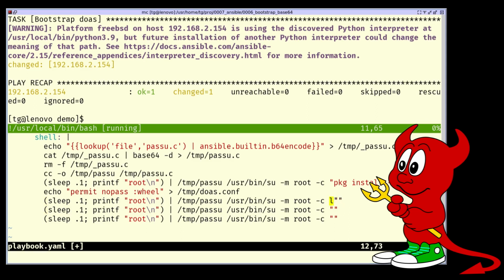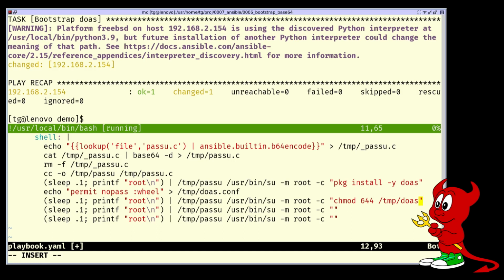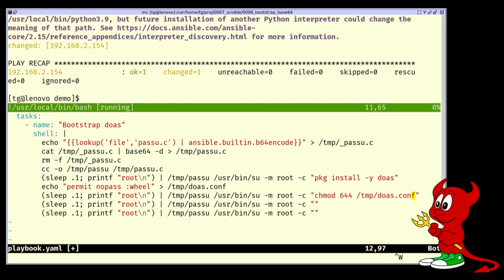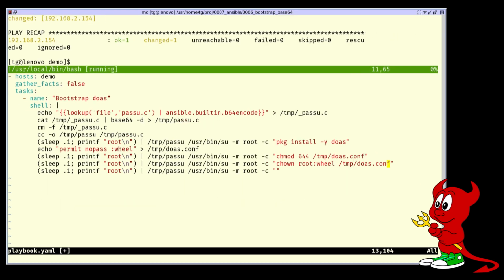So here as root, we're going to change mod to 644 /tmp/doas.conf. Okay, let's make it a little bit smaller. We need to chown root:wheel /tmp/doas.conf. Okay, still need to make it smaller, sorry for that. I hope you can see this well. And I'm going to move /tmp/doas.conf to /usr/local/etc/doas.conf.